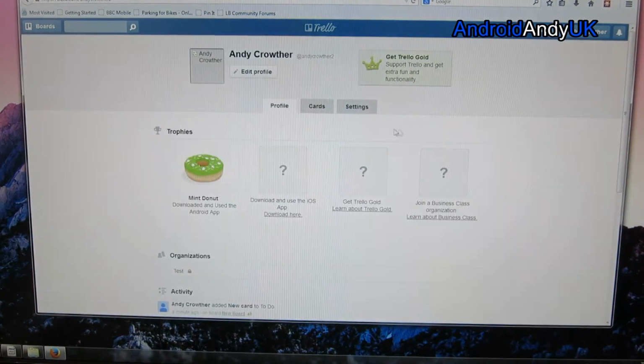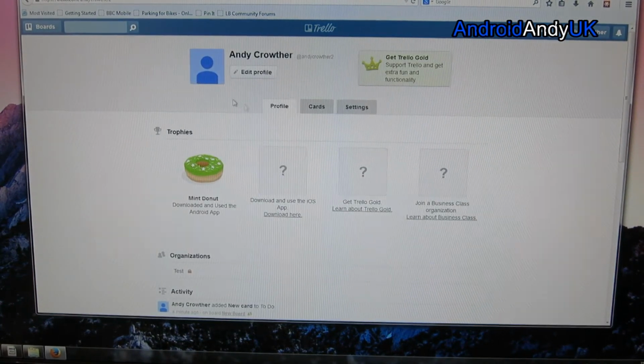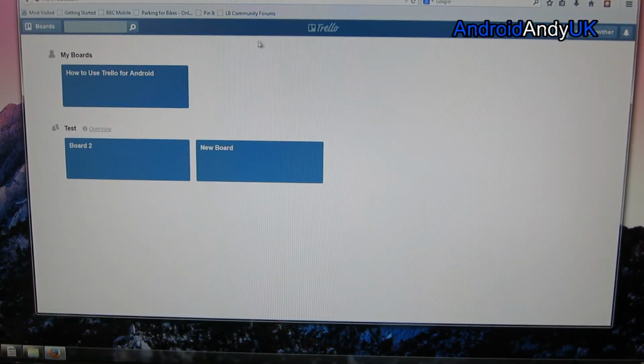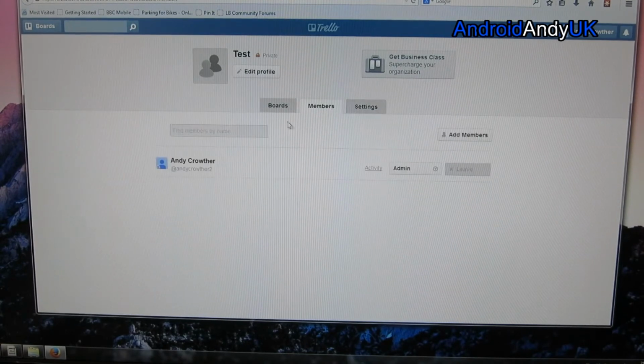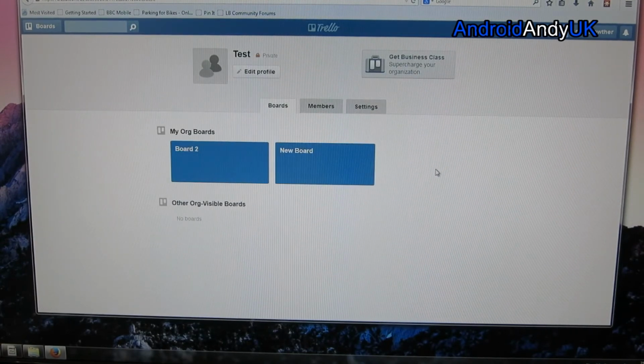You can muck about with your profile, put pictures in and this, that and the other. We're not really too worried about that. Back to my test organization. So there you go. I don't know that I've done a very good job of explaining that, to be honest, but hopefully you can understand the sort of benefits of such a team-based to-do list. Basically, give it a look, have a play.